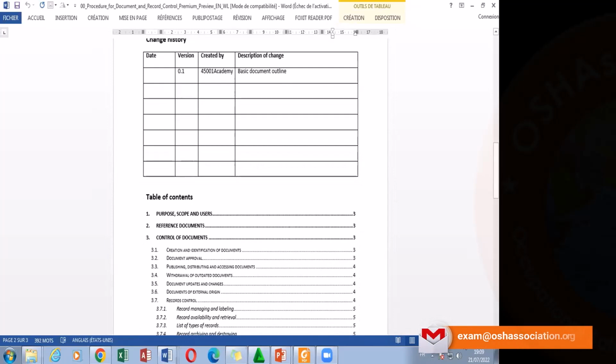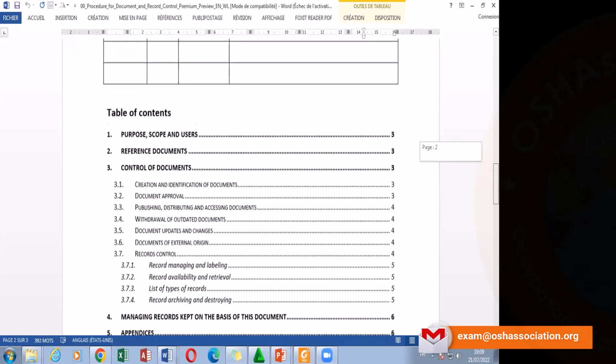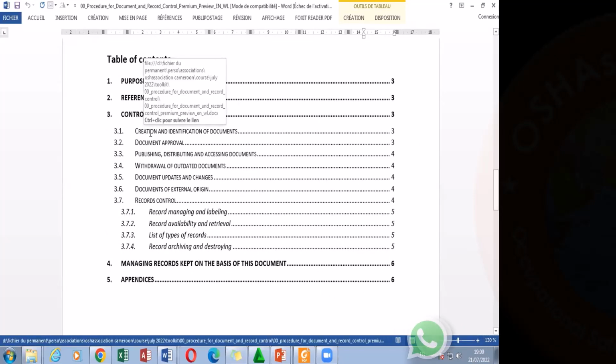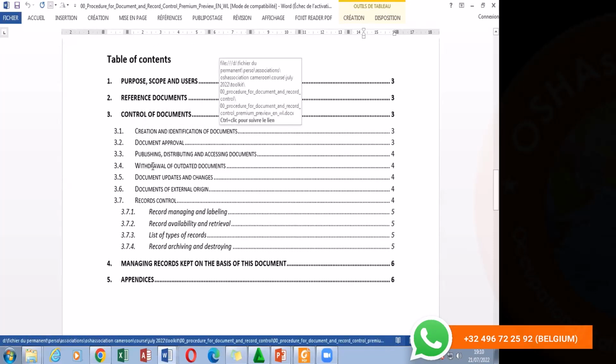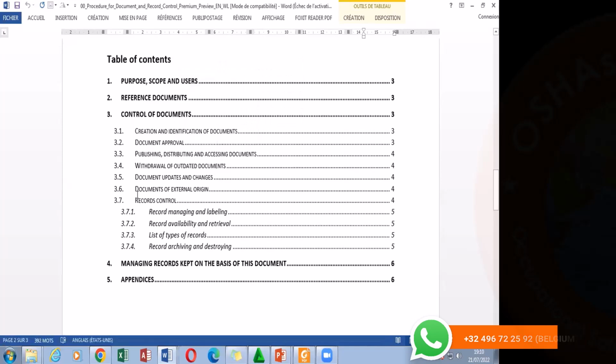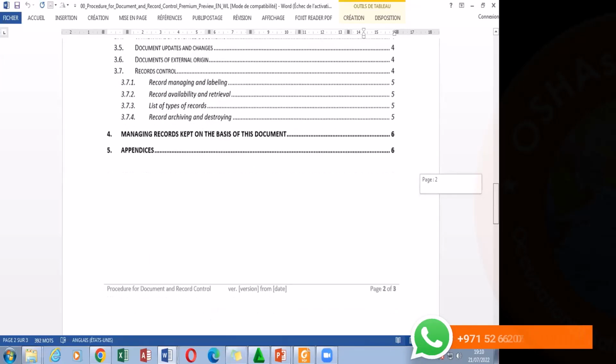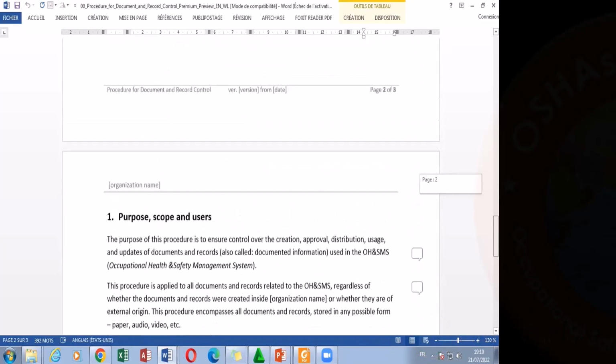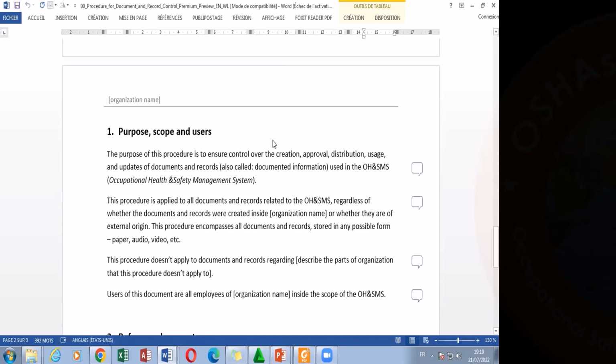We also have, for this, the table of contents, the purpose, scope, and users, reference documents, control of documents. How are you going to produce, create, and identify all documents in your company, document proposal, publishing, distributing, and assessing documents, withdrawal of outdated documents, document updates and changes, documents of external origin, records control, record managing and labeling, control availability, list of types of control, record archiving and destroying, managing records kept on the basis of this document, appendices, and so on. That is what we have for the whole contents of this. You should be able to produce all this.